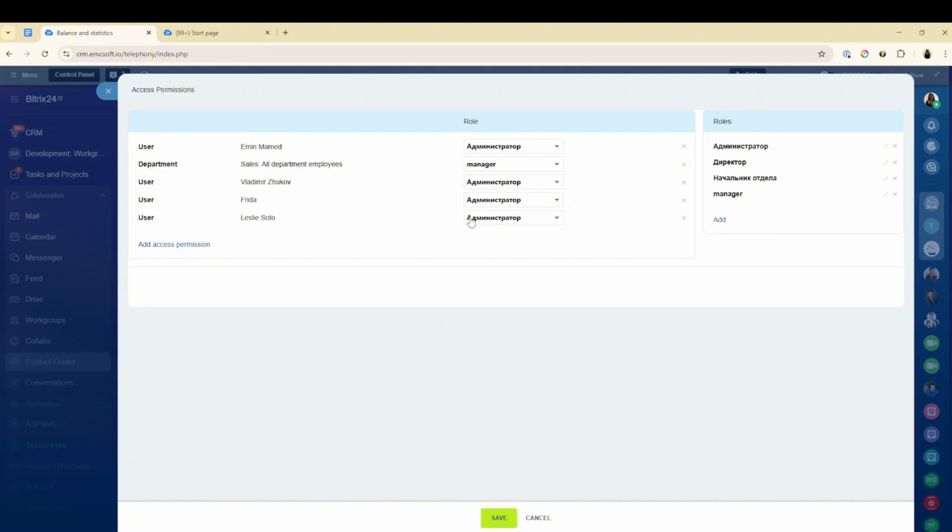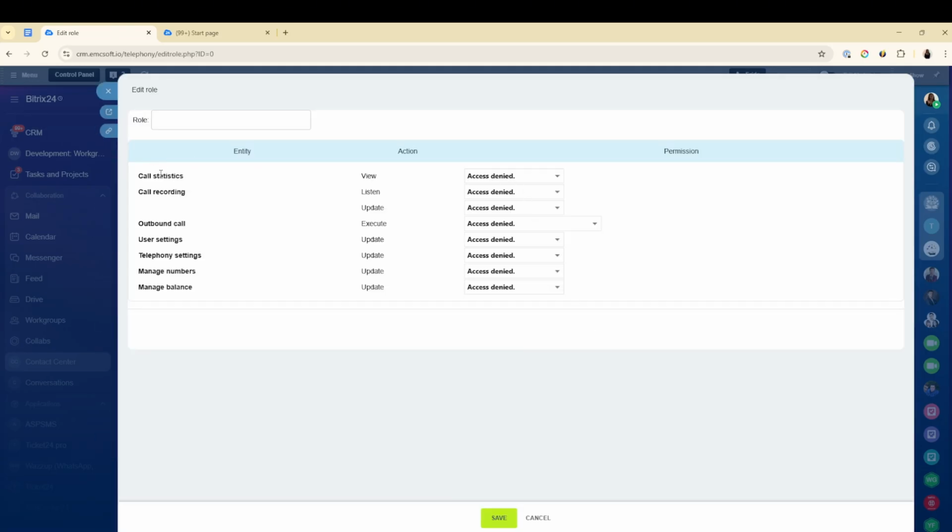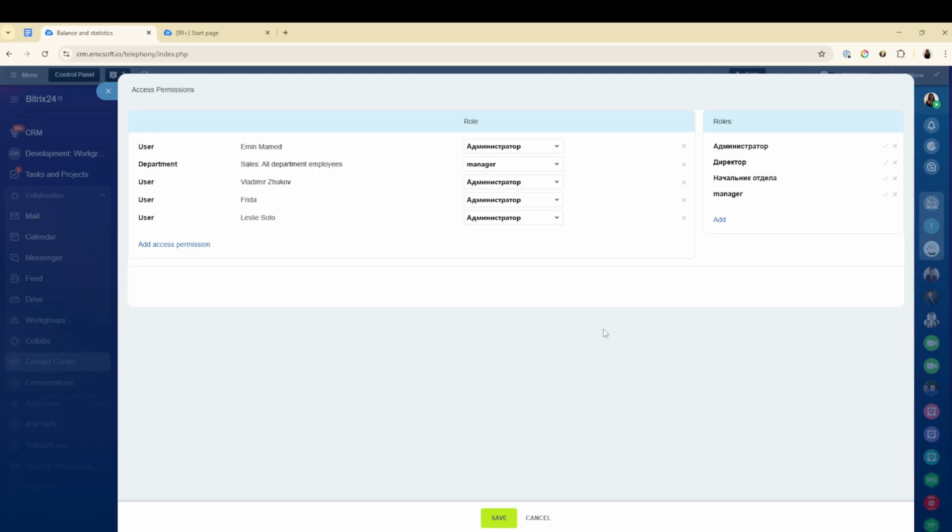Okay, great. So additionally, we have access permissions. So these can be very useful. So you can configure access permissions for specific users, okay, like here, or you can do for a full department. So sales, all departments and employees, and you will configure the roles on the right side. So you can add a new role, and then you can choose who can view the call statistics, call recordings, who can do outbound calls, user settings, etc. Right? So you can go ahead and change that for each user or departments, and then you can set a name for that particular role as well. So very similar to CRM access permissions.